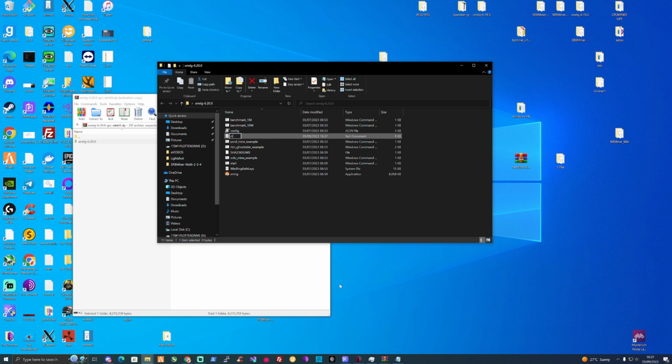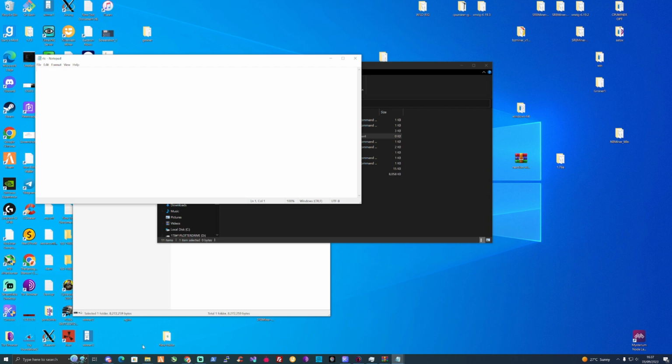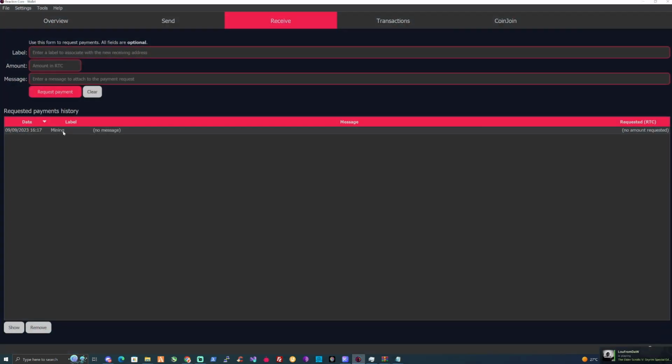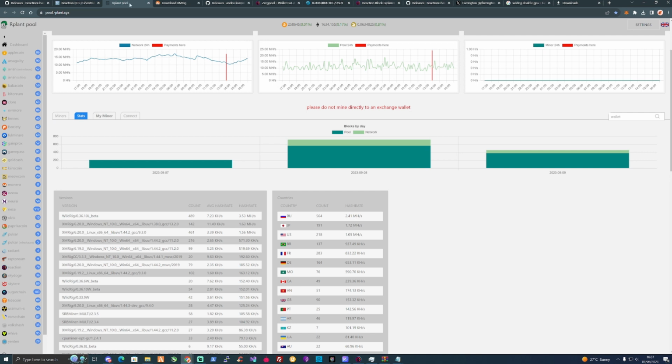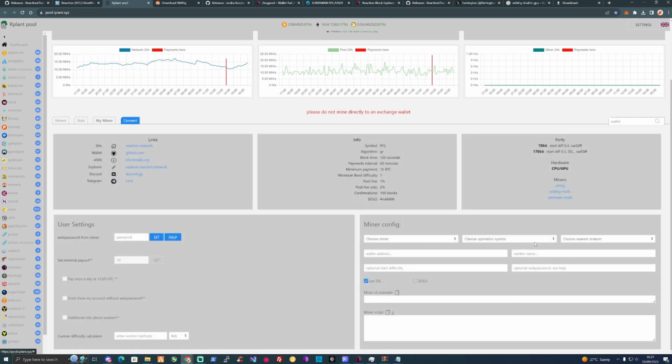Let's call this RTC. Let's open this up. Let's take ourselves back over to our wallet. Let's copy the mining address. Take ourselves back over to the Rplant pool. Like I say, I was always on the other pool before, but let's just do it through this just to make things very, very simple. Set it up as we are.